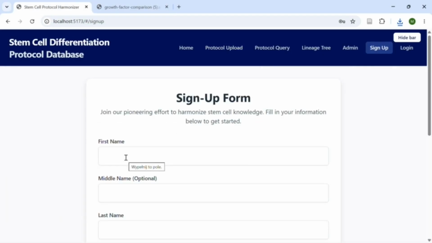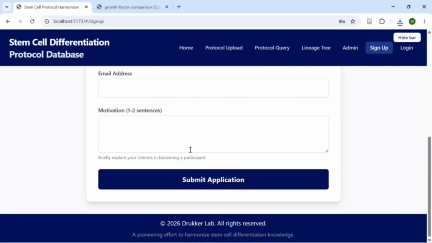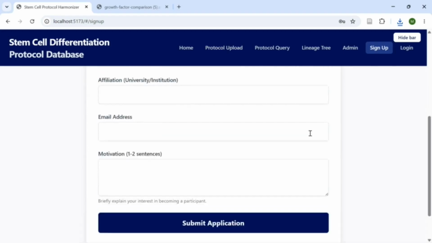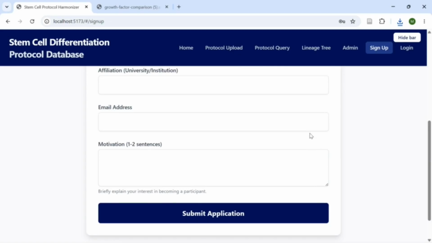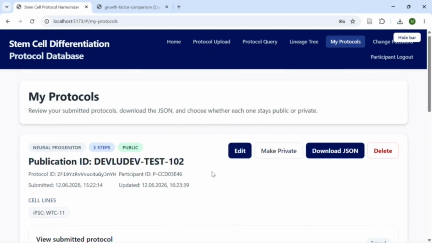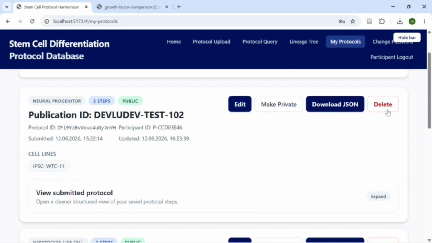A user can sign up with their first name, last name, affiliation, email address, and motivation. The admin of the website, which is our client, receives an email and they can approve a user. Here, a user can see all the different protocols that they have submitted. They can either edit them, delete them, or make them private or public.